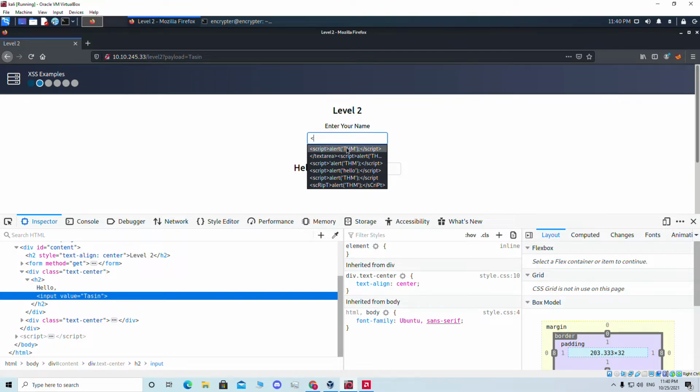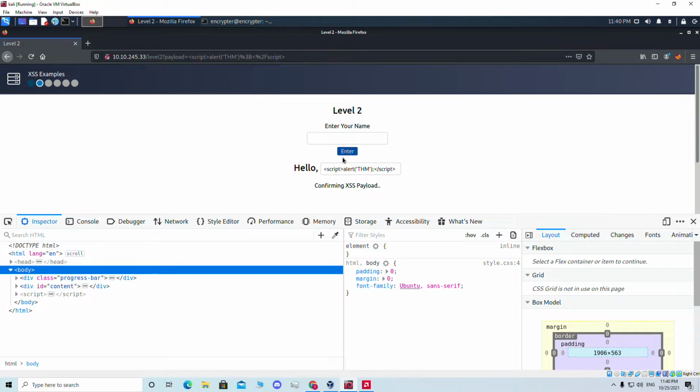We are trying to put our script, and if we hit enter, you see the script is not executed. It is injected, but it's not loaded. So what is happening here? They are not counting it as JavaScript. They are reflecting it as plain text, because they have already put an input tag here. So it's coming in an input box.